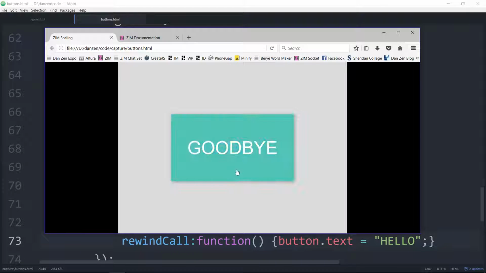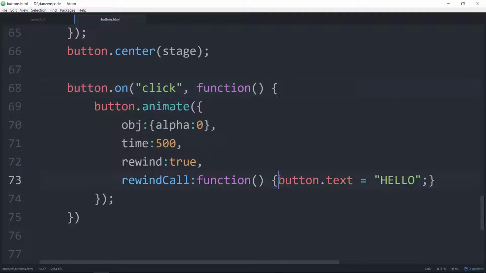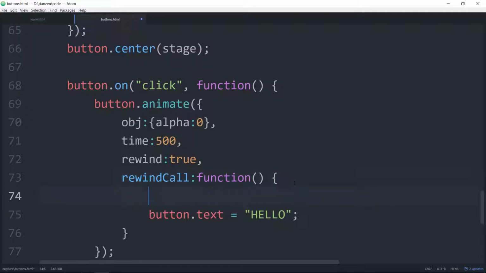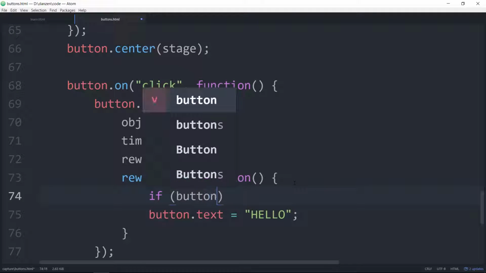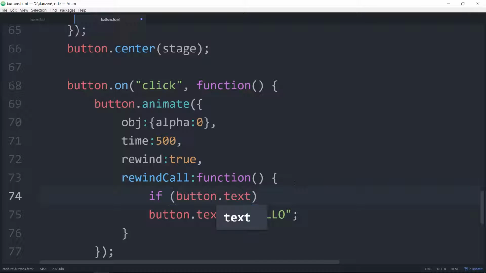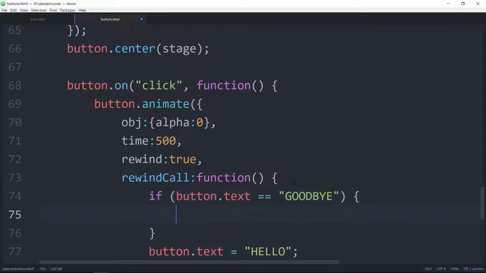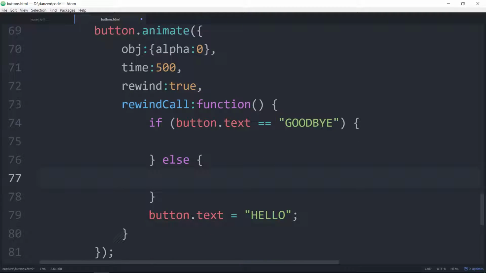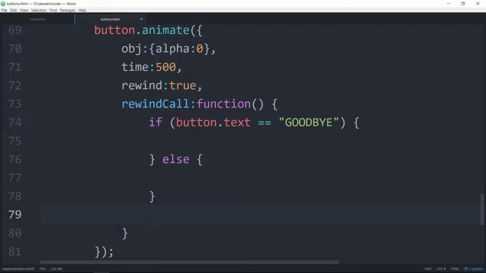Refresh, nice and big. Press, down it goes, back it comes, nice and big. That should toggle, shouldn't it? So let's just add a little bit to this function here. It won't take long. If button.text, so here's how we can find out what the text is equal to. Better spell out capitals, goodbye, like that. Then we'll do this stuff, else we'll do this stuff. And we could do a ternary operator on this as well, might be easier.